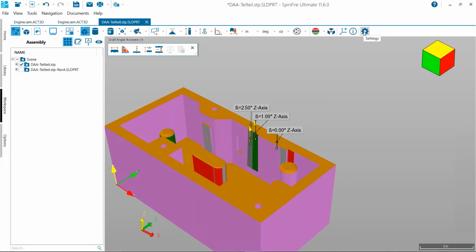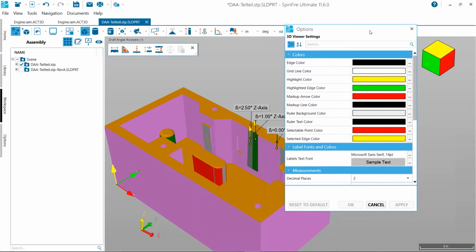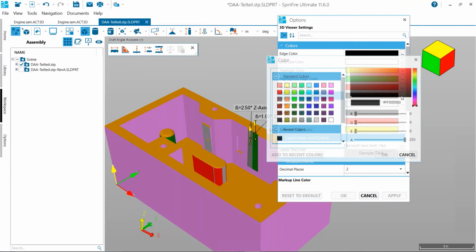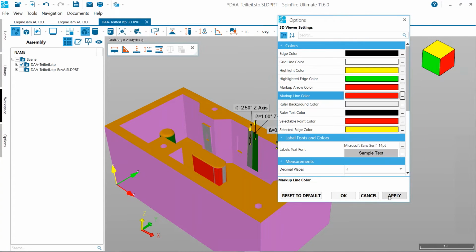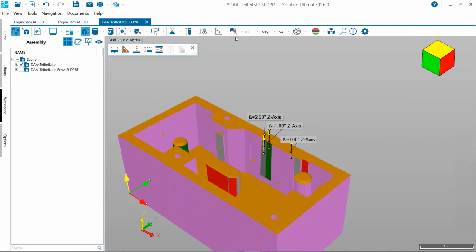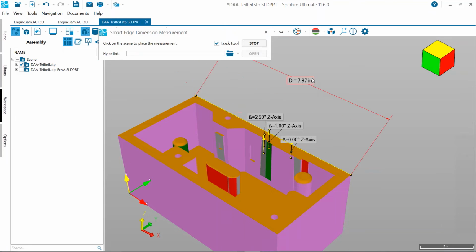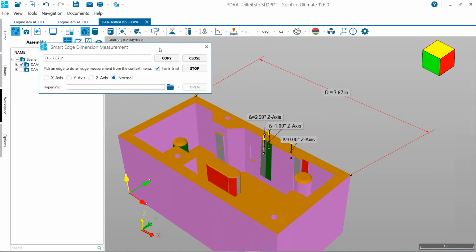We also have the settings feature right within the session that I'm working on. So I may want to, for some dimensions, change my markup line color from black to red. Now when I go to my Smart Edge dimensioning feature, my leader lines are in red.